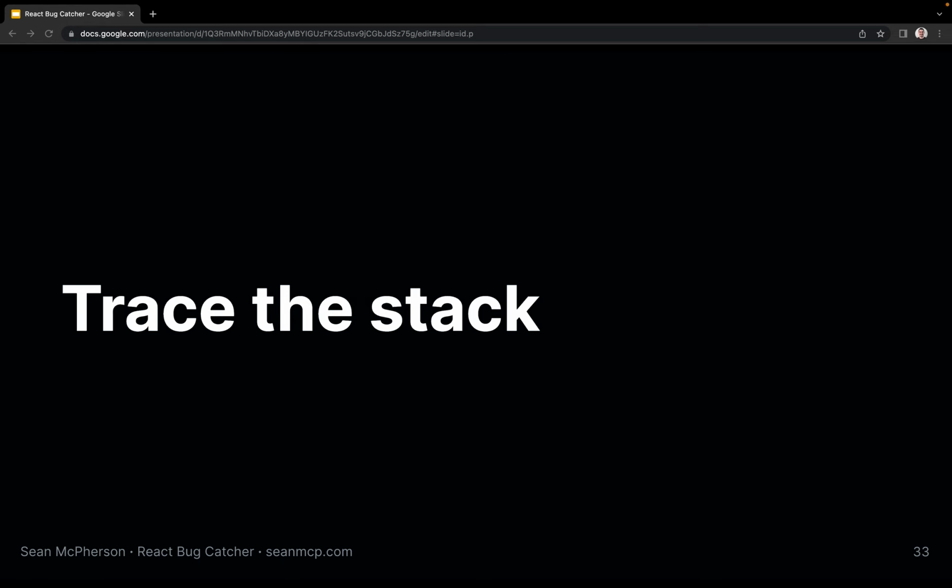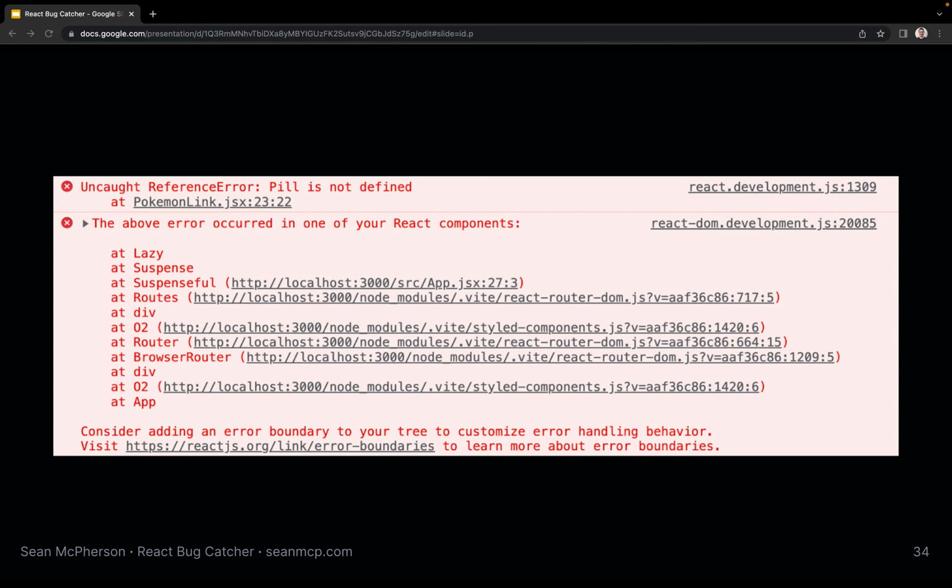React typically has really useful call stacks. Here's an example error from React in development. We can see from the first line that we have a reference error in the file where it occurs, pokemonlink.jsx.